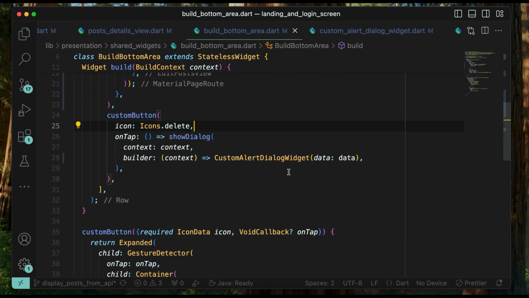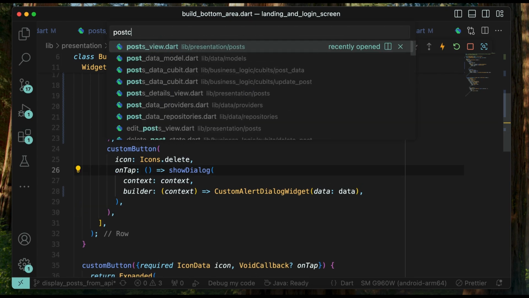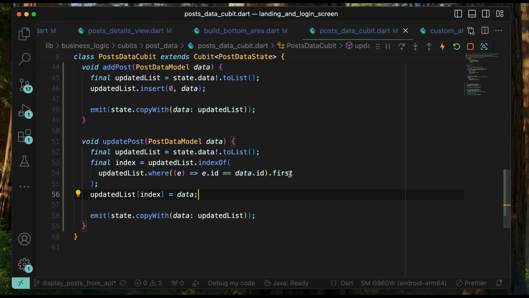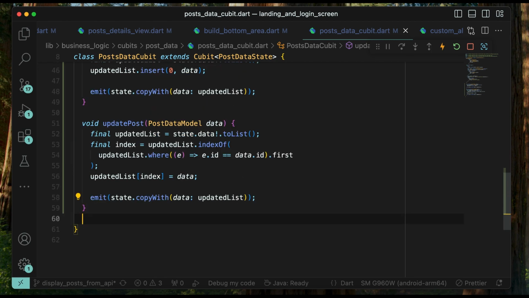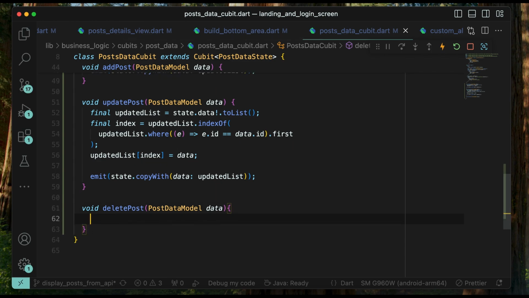I think we are ready. Before we can test this, let's add another function in the post qubit. Here we need to add another function that will give us the ability to remove directly the post that will be deleted. So if the post was successfully deleted, we can just remove it from the list. And the way we're going to achieve that is by creating another function here. Let's call it delete posts, and it's going to receive a data variable of type post data model so that we can take the updated list. So let me just copy paste this so that we can move fast.